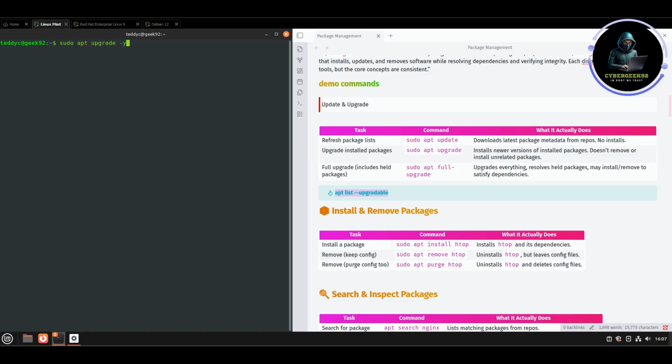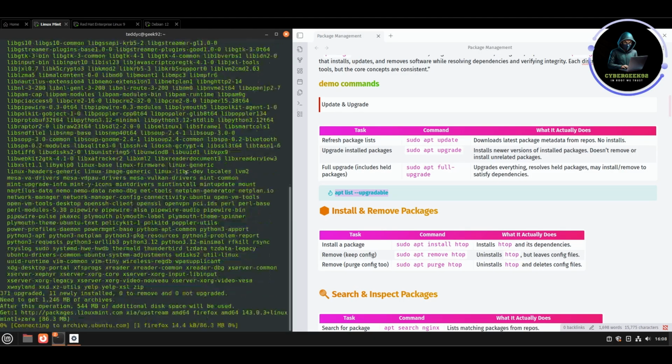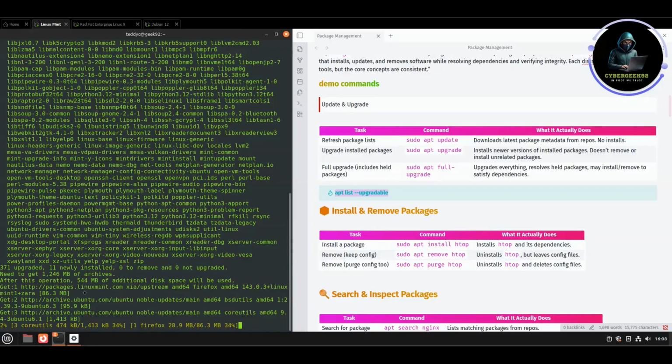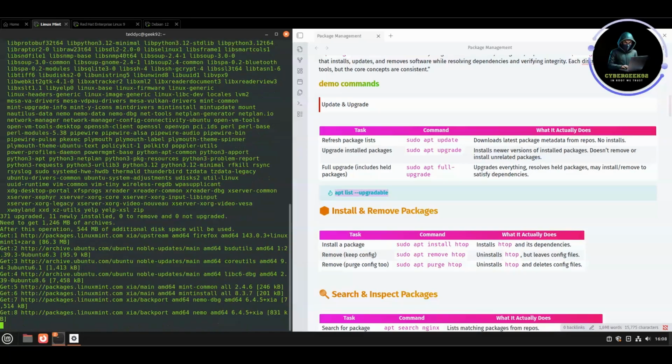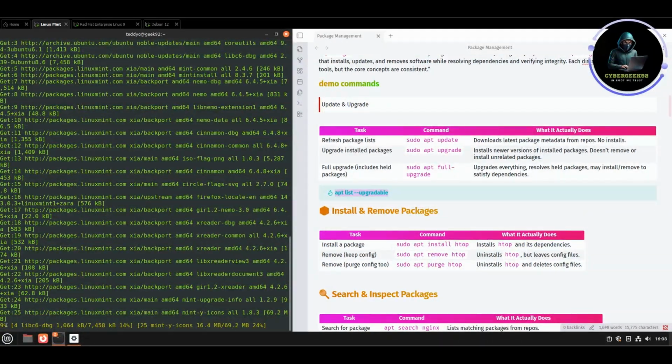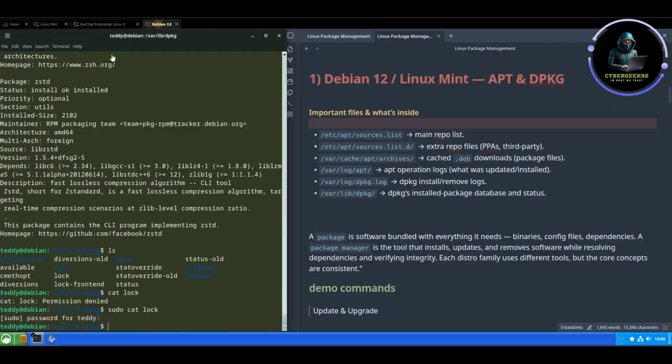Let's put the -y to automatically upgrade everything. If I don't put the -y, it will ask us if we actually want to proceed with the upgrade. But if I do the -y, it will automatically go ahead with the upgrade. So let's do that. It's probably gonna take a long time. So if you want to see the status, this percent in the corner is the percent of the upgrade that's taking place, this one. So let's move to Debian because they both are the same. Let me clear the screen.